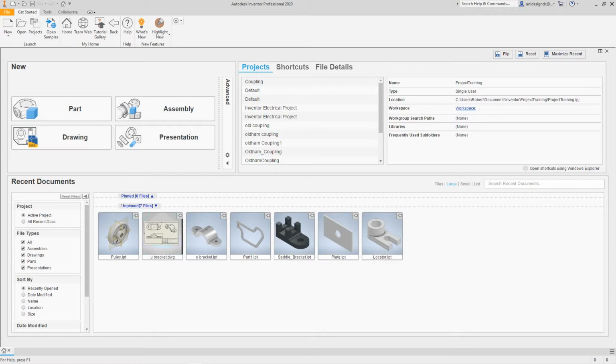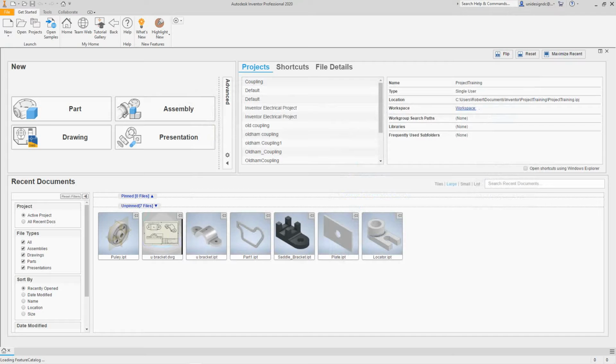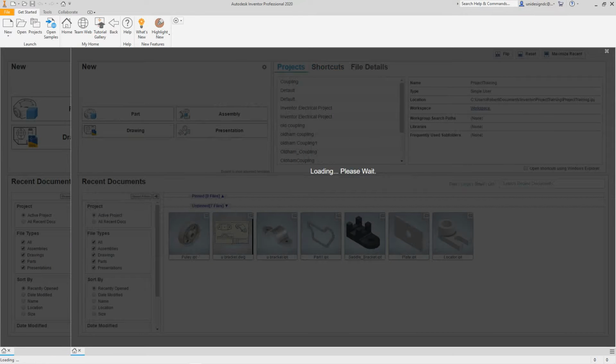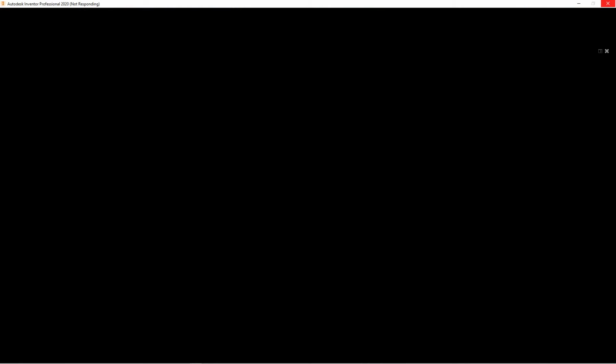Hello everybody, this is Robert, and today we're going to look at modeling a revolved design in Inventor. So here we want to go to our new button and we want to standard IPT and we'll hit create. And Inventor will open. Haven't done any Inventor exercises for a while, so I thought I'd do this one. It's a pretty good design that we can learn a lot from using the Revolve command in Inventor.